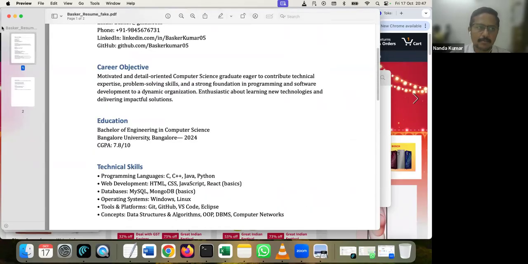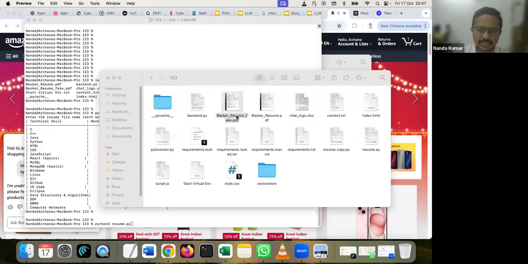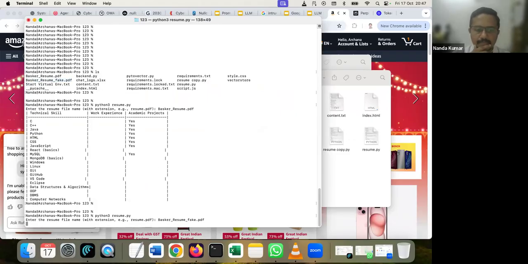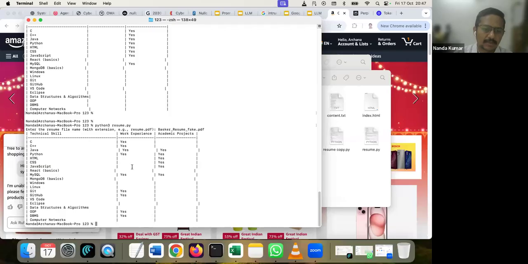There's no difference. But if I send this to the ATS system, so I'm going to give the same thing. Now it's the same resume, but Bhaskar has modified something in it. We don't know what that is right now. It reveals that the ATS system shows as if this person has working experience of C, C++, Java.